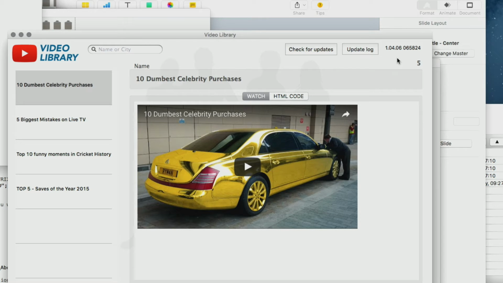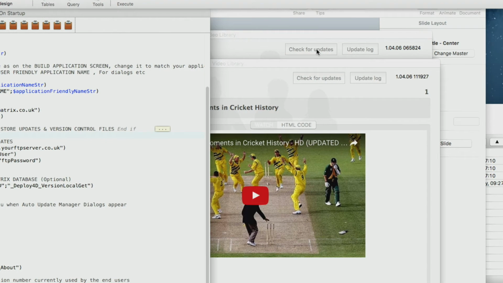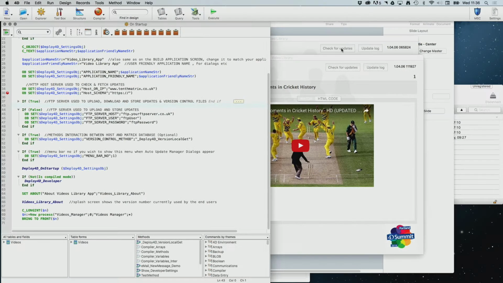My major version never changes unless you want to change it. And the major version of this product is 1. It was released on 6th of April, and the time 6:58, so 6 o'clock, 58 minutes, 24 seconds. So that's just an added bonus. So let's make a change in this application.